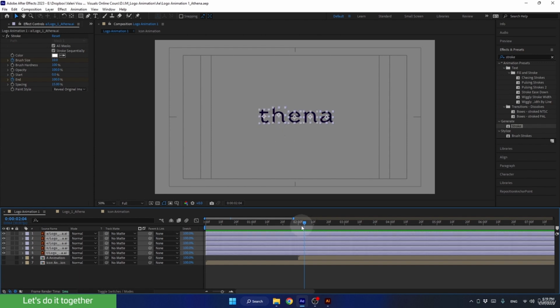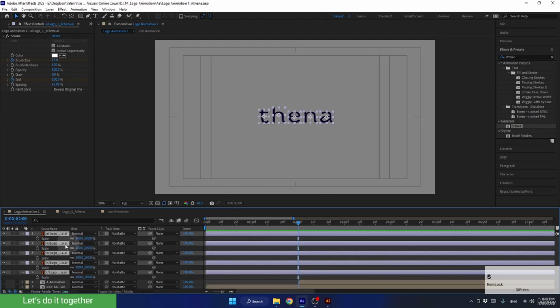Let's go to the second number 2. And now, to create a scale animation, we need to open the scale property. So let's press S to see the scale for all the selected layers. We will create keyframes at this time point with the current value. Now, let's go to the beginning of the timeline and change the value to 0.